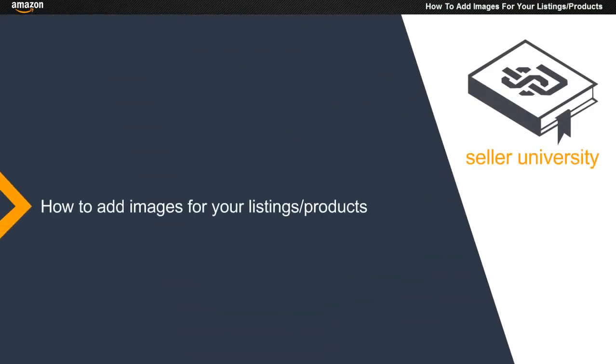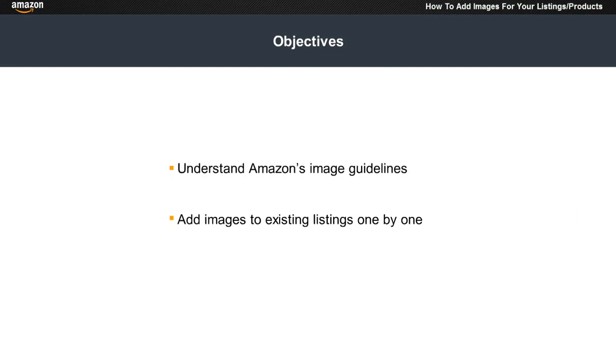Welcome to the module, How to Add Images for Your Listings or Products. By the end of the module, you will be able to understand Amazon's image guidelines, add images to existing listings one by one, upload images in bulk for existing or new listings.